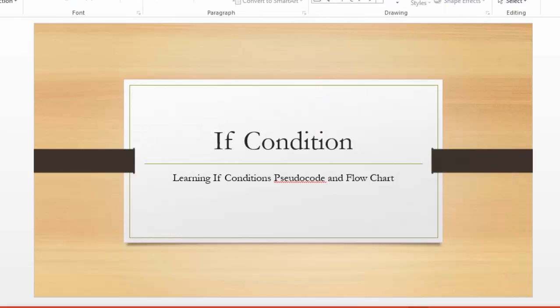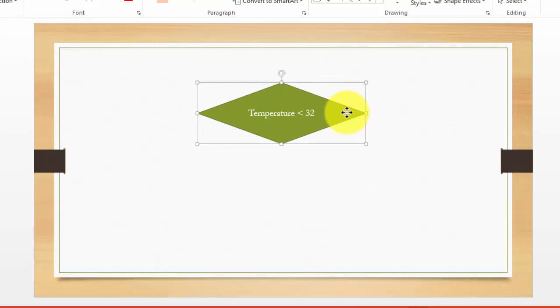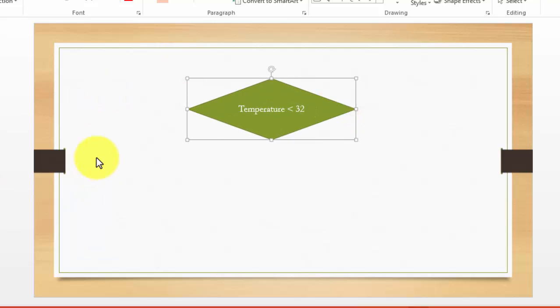So now I have made a decision. Now, usually decisions have two components. Either the decision is true or the decision is false. There is no other way out. Now here in this particular case, we're only looking at what if the decision is true. So generally speaking, we will make a box. If it's a display statement, it will be a parallelogram. If it's not a display statement, if it's a process statement, then a square box. I want to display a message to the user that yes, it's a little cold.